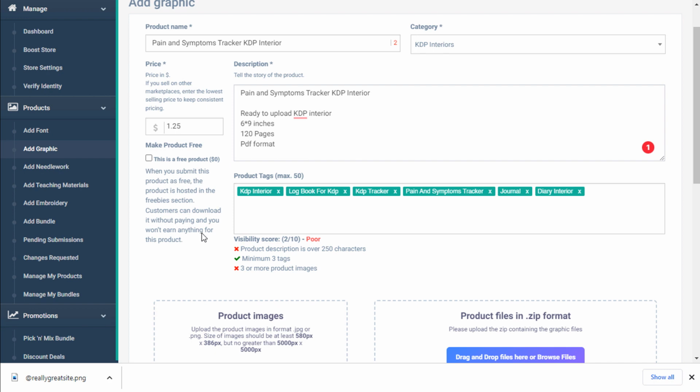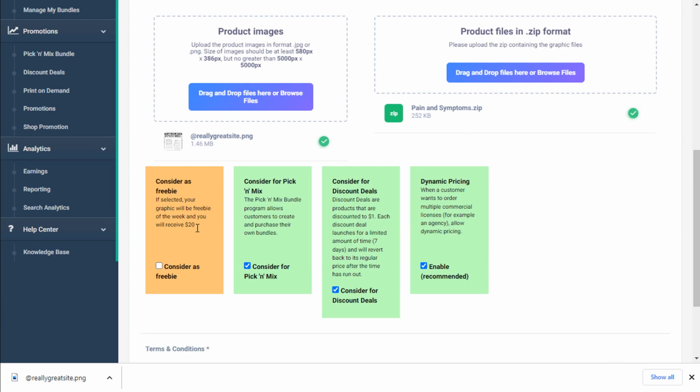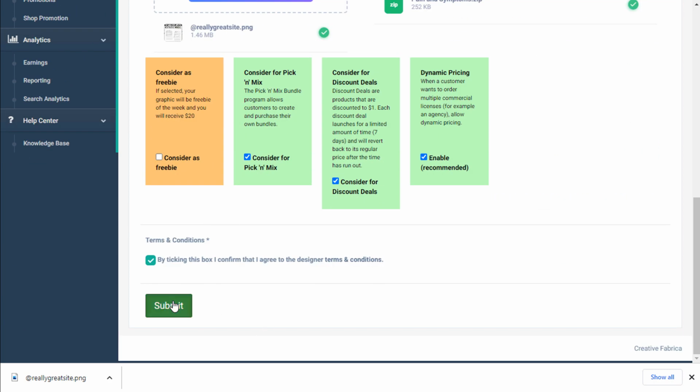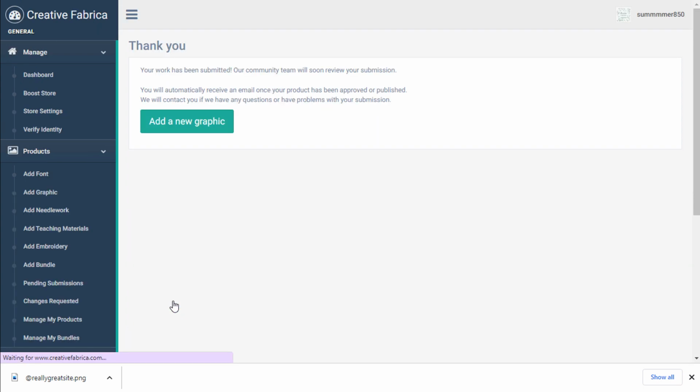We are going to just list it at $1.25, and we are going to submit our product, and that's it, guys. Now your product will be sent to the review team, and after the community will view your product, then hopefully it will sell on Creative Fabrica.